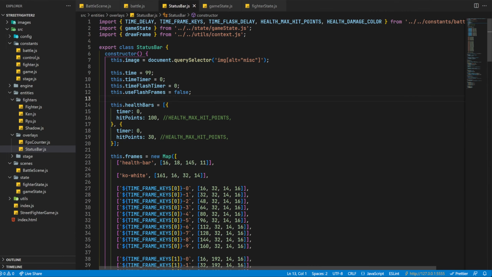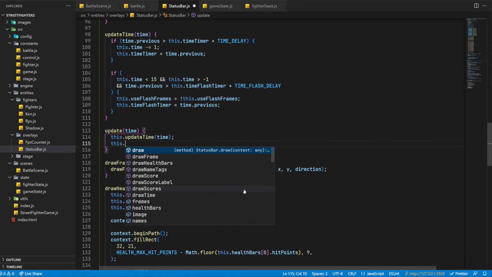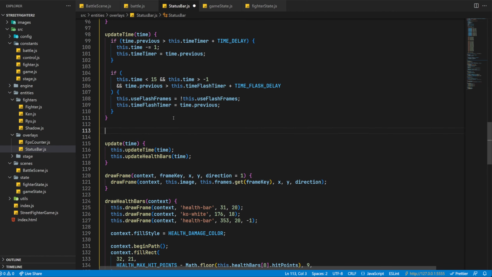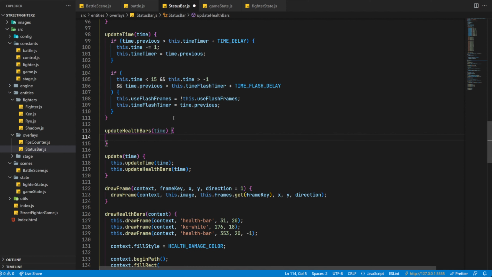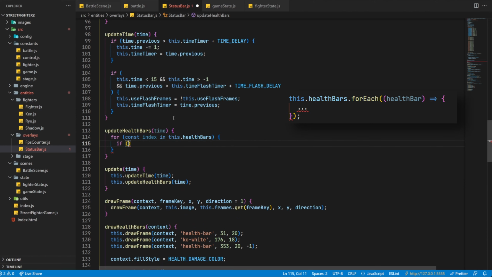Okay, let's revert those changes back and look to get them decreasing automatically, based on the game StreetFighter hit points instead. We'll create a new function called update health bars to follow our usual naming convention, and call this within our main update function. Inside this new function, we'll iterate over the health bars array with a for loop. You may prefer to use the for each array function here instead, but I prefer to keep using actual for loops for my gaming projects due to the speed benefits they provide.